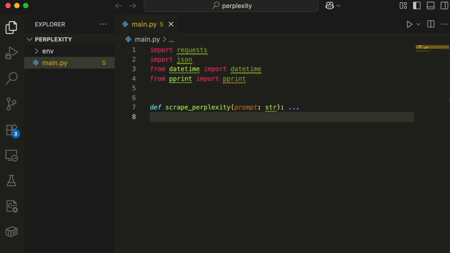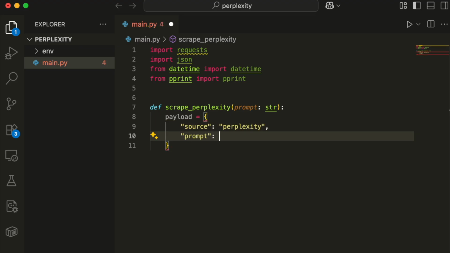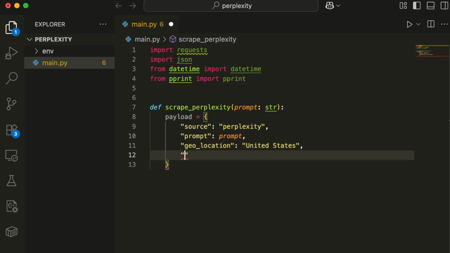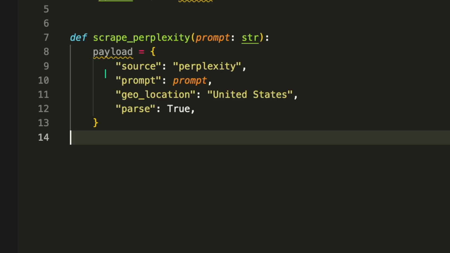Now that the function is defined, let's start forming our HTTP request. We can start by defining our payload. It should consist of the prompt, a source parameter set to Perplexity, a geolocation parameter, and parse set to true. By setting parse to true, it tells the API to return the data neatly organized in JSON format so we don't have to process the HTML ourselves. For the geolocation, we'll be using the US for this example. You could also try switching up the geolocation if you want to compare how Perplexity is replying in different countries.